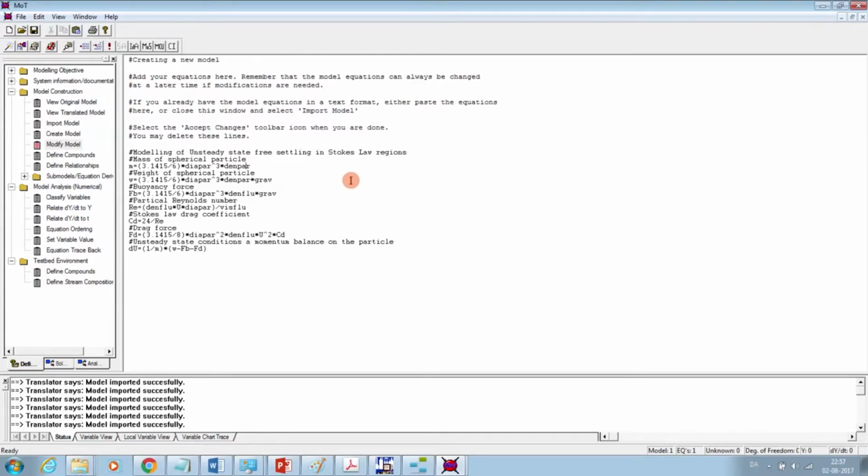So what this model is, it's basically a spherical particle that's settling in a liquid under the gravitational effects of Earth. And here we have an algebraic equation for the mass, the weight, the buoyancy force, the Reynolds number, the drag coefficient, and the drag forces affecting the particle. And we'll be solving this differential equation here with a momentum balance on the particle and calculate its velocities during a period of time. You can see that the D here in front of the U denotes that it's an ordinary differential equation.